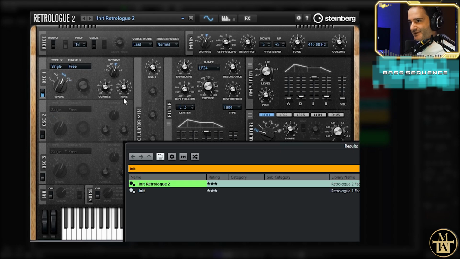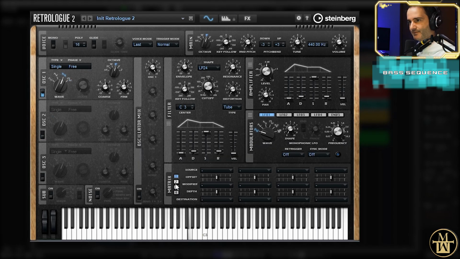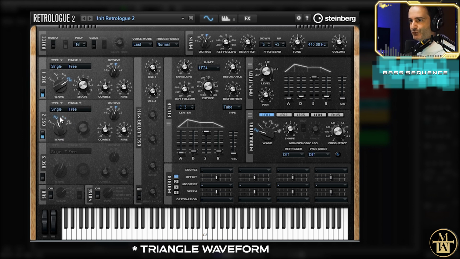I click here and select Initiate. I select Multi and Shape 4. Okay, for the oscillator 2, I go for Sawtooth and select Cross, and now I increase the shape until I match the pitch with the oscillator 1.